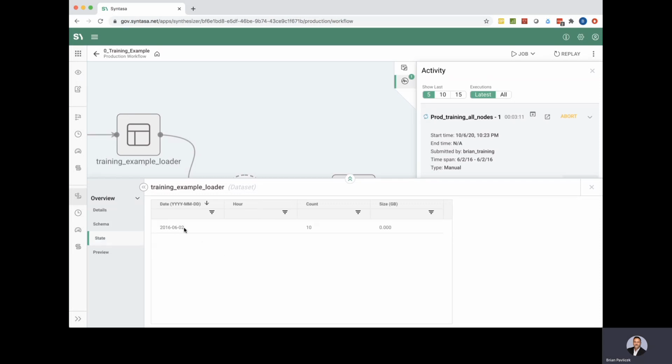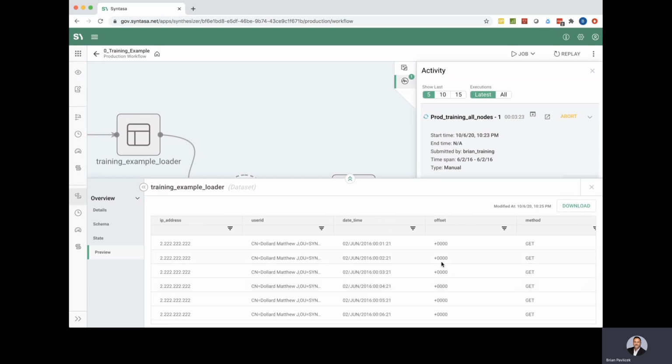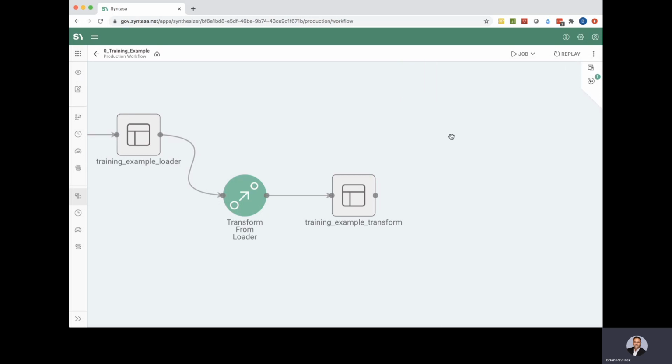The state file, again, shows the date that has processed, the row count of that file, and the file size. And preview, again, will let us see a preview of the data in that table. The cross here will get rid of that. And we can see now that the transform is processing and waiting on the process to complete. Remember, we've got a couple more steps going on in there, and it is finished now. So I'll go ahead and close that out of the way.